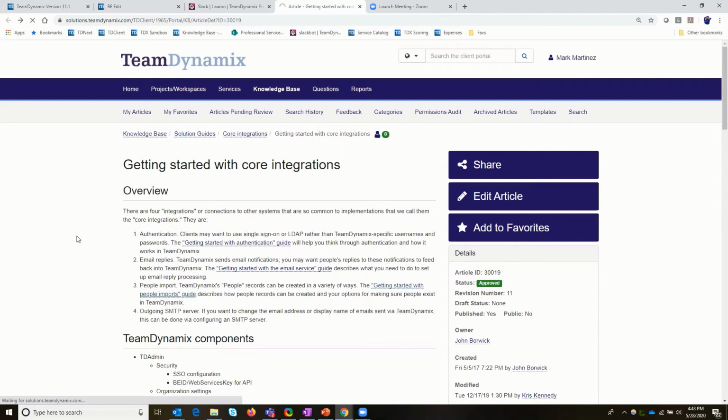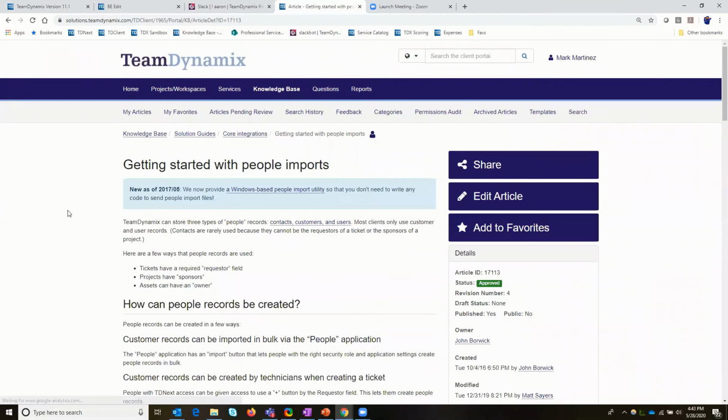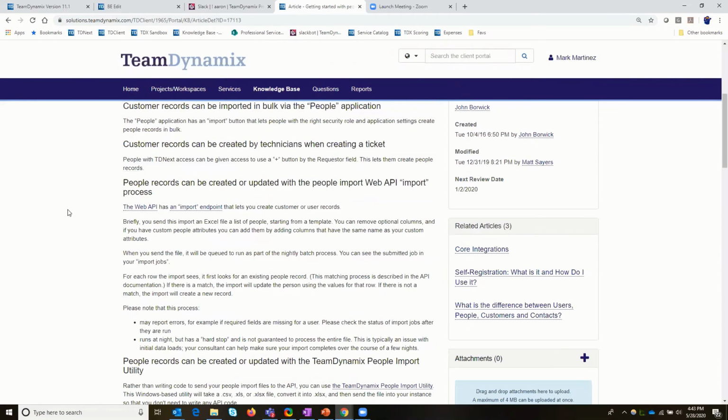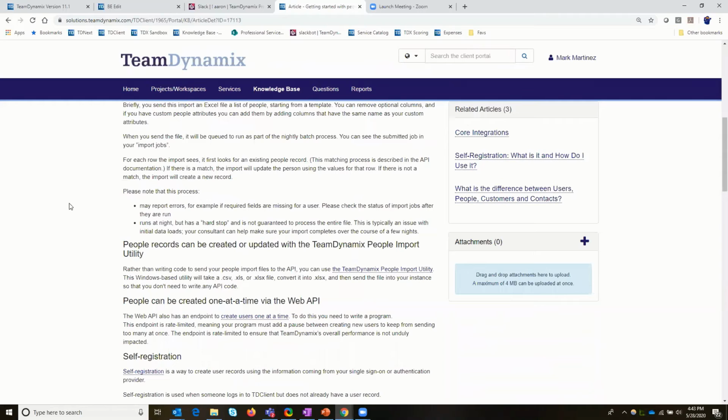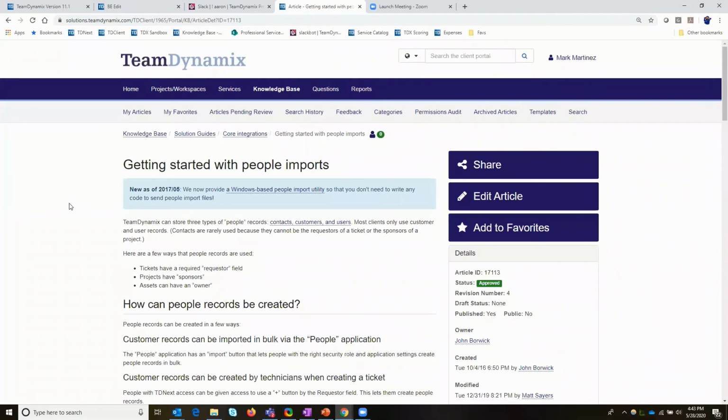So the people import is going to talk about the records that we're creating with the people as part of the import itself. The records that we're going to be importing are user records. We're not going to import customer records. We are going to import user records because those cover all three of the types of people that are going to be in your tool.